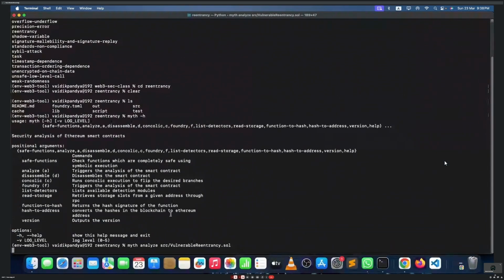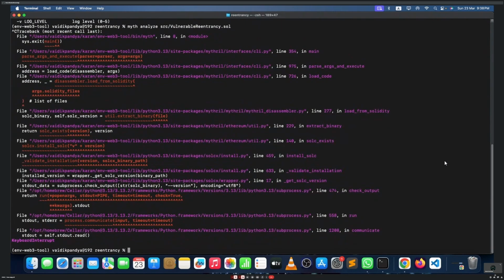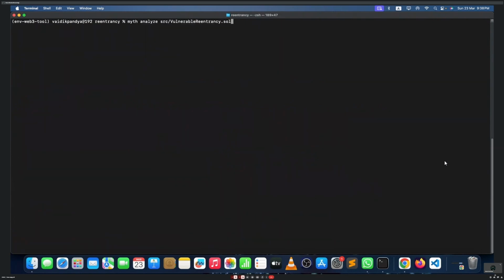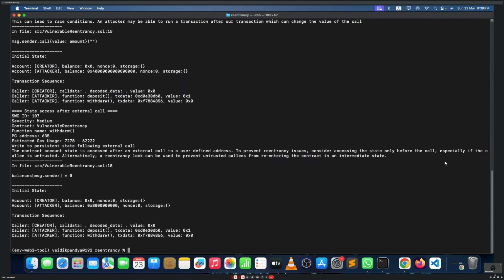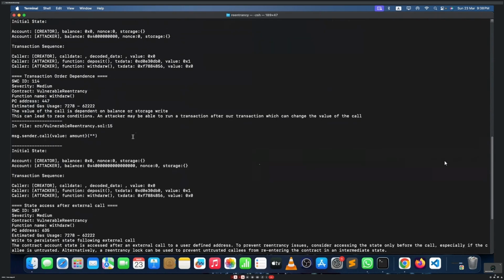Let me bring up the whole terminal. Just wait before that, so it will stay clear and visible properly. Now let's wait for a few minutes. Okay, it just found something, as you can see.